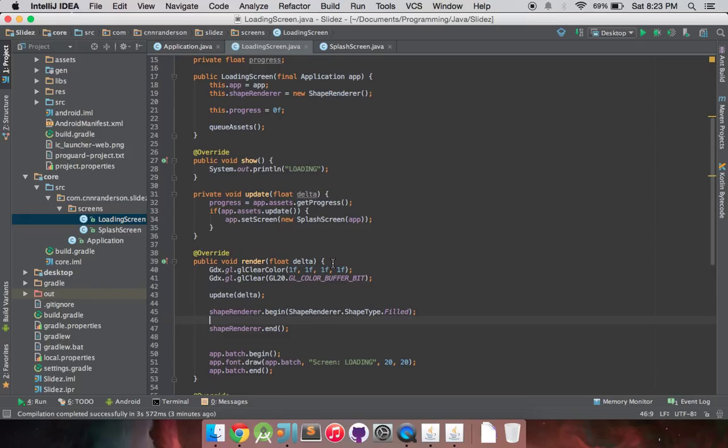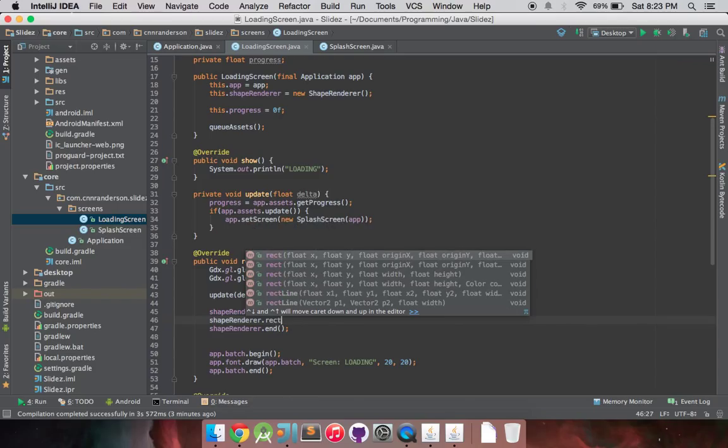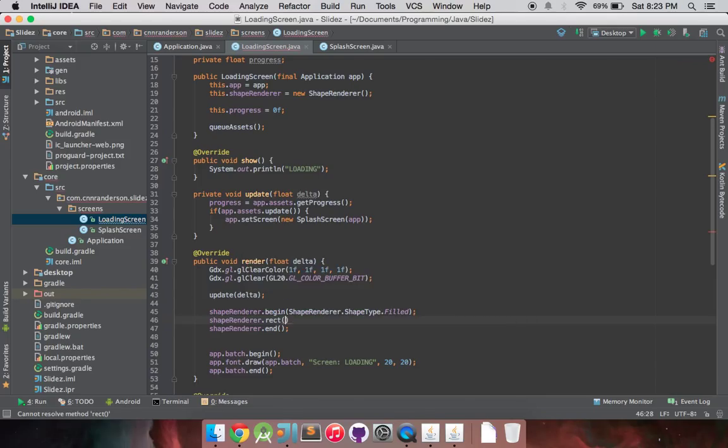Like I mentioned before, the more assets you have to load, the longer it'll take to actually load those assets. So let's draw a box by doing shape renderer.rect, and that's for a rectangle. And you give it an X and a Y and width and height, and that's pretty straightforward stuff.